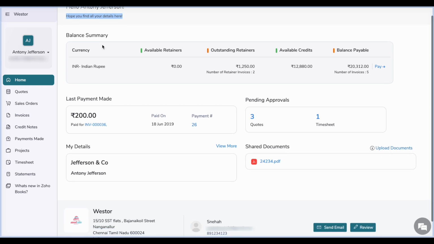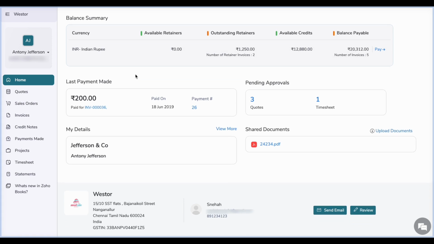Next, we'll see about the balance summary. So the available retainers, outstanding retainers, available credits, balance that is yet to be payable, all the summary of this will be displayed in the balance summary column. The next is the last payment made details. So the most recent payment details will be displayed under the last payment section. Then all the approvals that are yet to be approved, like the quotes that are yet to be approved, the timesheets that are yet to be approved, will be displayed under the pending approval section.